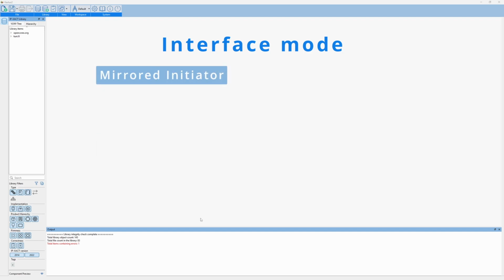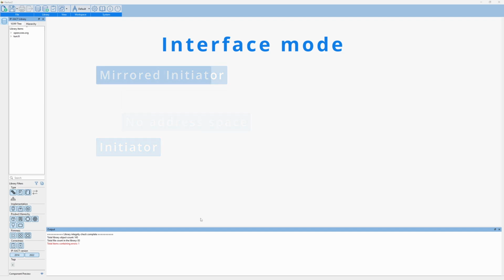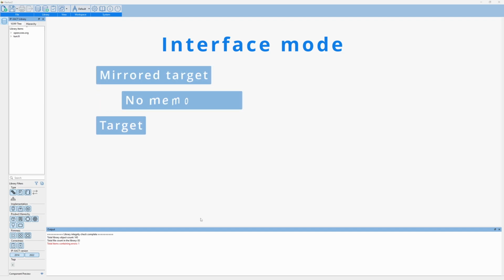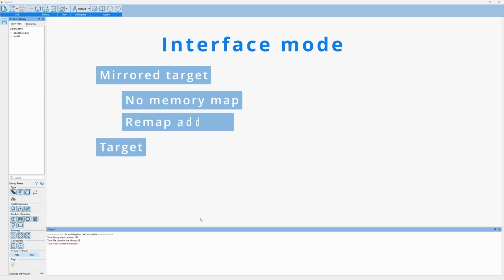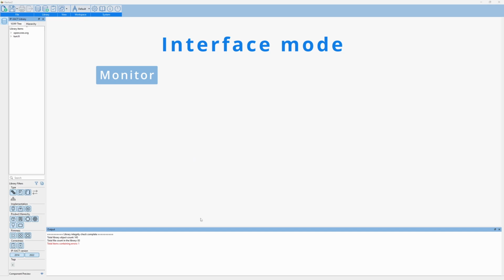Mirrored initiator cannot be assigned a base address value or an address space, but is in any other way a mirrored version of an initiator interface. Mirrored target mode is a mirrored version of the target mode without the connected memory map, but with additional address offset and range values to the connected target interface. Monitor interfaces are purely for non-intrusive observation of interconnections.